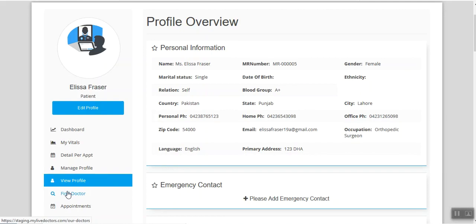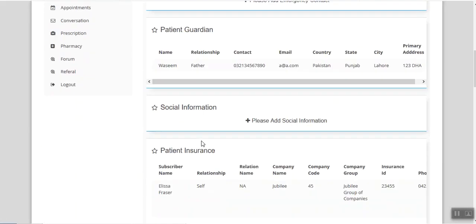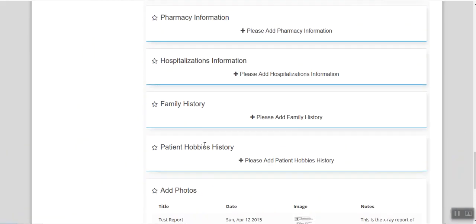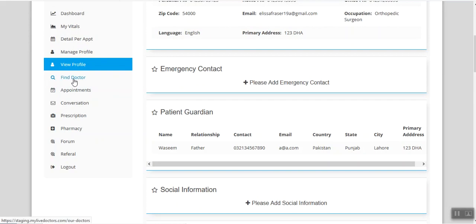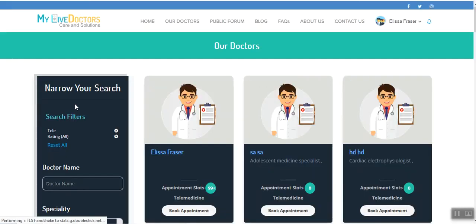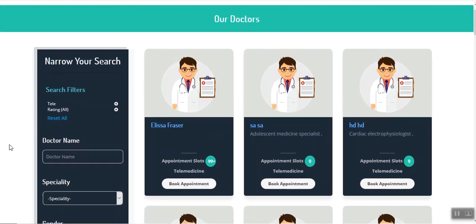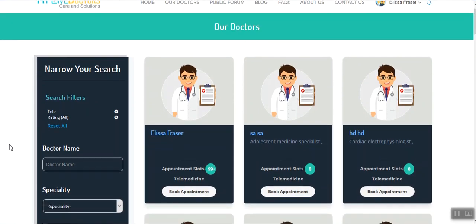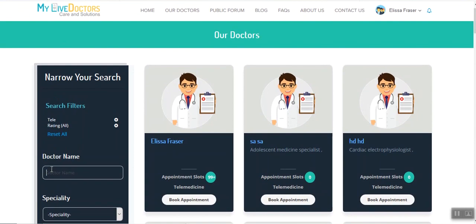So in your view profile section, here you will be able to see all of those details which we added in that edit section. And then you have this very particular module over here, which is find a doctor. To find a doctor, obviously you need to know the specialty you're looking for. If you don't know that, but you know a doctor's name, you have been in earlier conversation with them, you can just straight away put their name and search for the doctor.